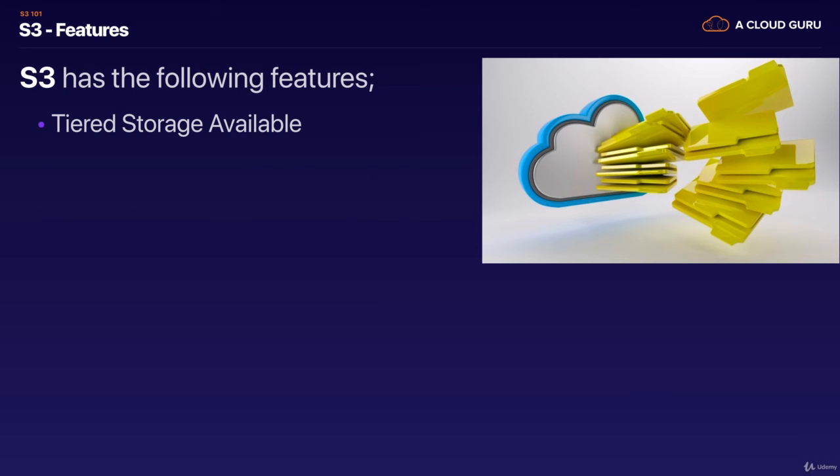And then S3 has the following features. So it's got tiered storage, so it's got different storage tiers. And this is a fundamentally important topic going into your Certified Solutions Architect exam. This is worth like 4 or 5 points. You need to know the different tiers, and we'll come on to that in the next slide. We also have lifecycle management, so you can go through and move your objects around to different storage tiers. So you could say, hey, when this file is 30 days old, move it to this tier. When it's 90 days old, archive it off to Glacier, and I'll cover what Glacier is in a second.